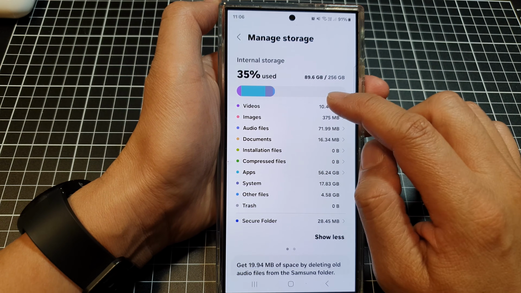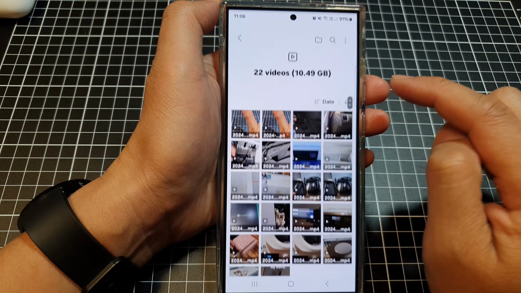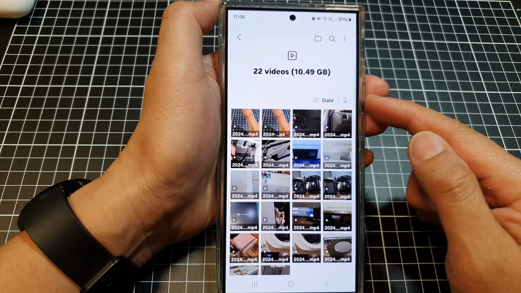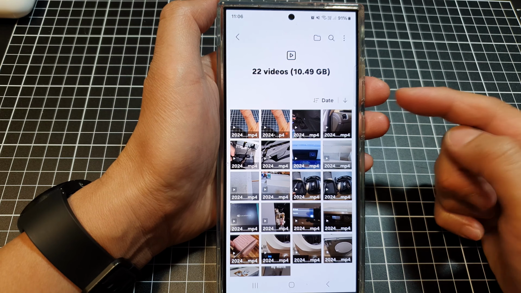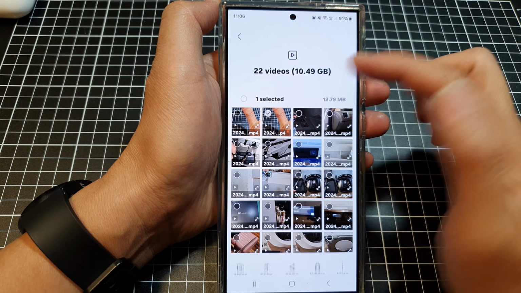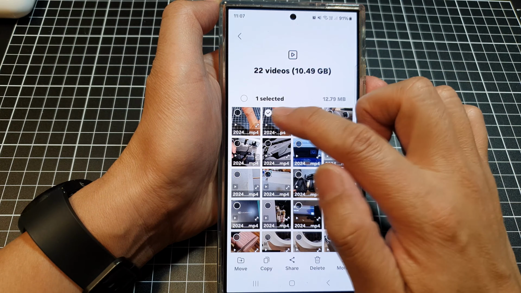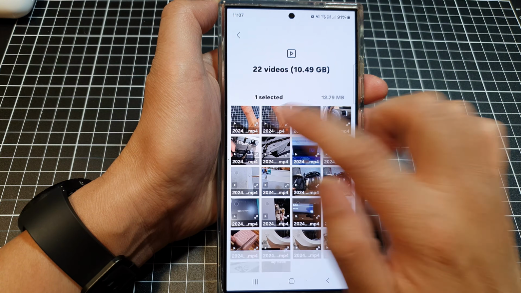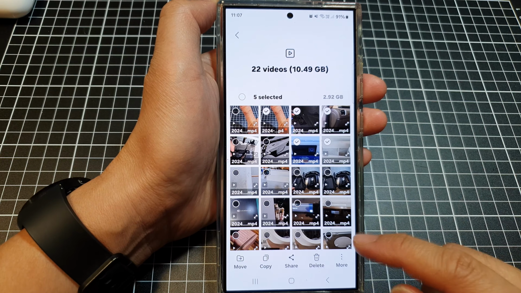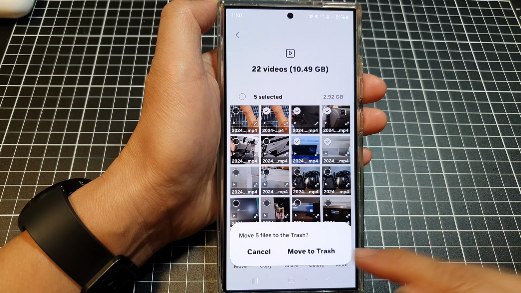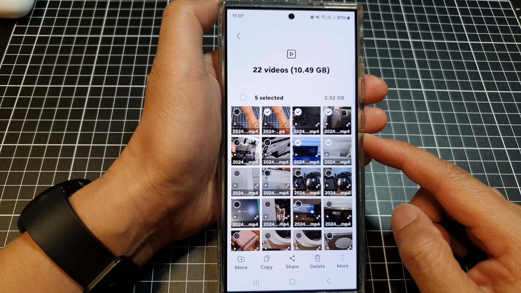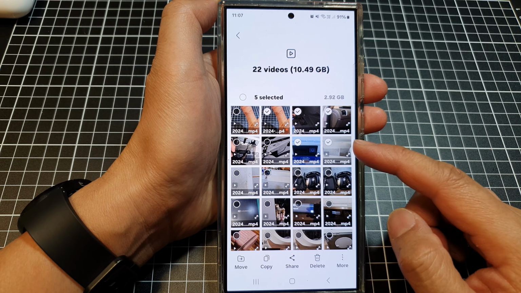Now for videos, if you tap on that, you can see it shows 10.49 gigabytes of usage. You can go in here and review the files. Typically, video files are very large and can take up a big chunk of the storage space. So in here, you can review the files, and if there are files that you don't want to keep, you can select them. So you can touch and hold on one of the files. Then from there, once you're in a selection mode, you can select one or multiple files and then tap on the delete button. And then tap on move to trash, and that will move your file to the trash bin. After that, you can then empty the trash bin to restore your storage space.